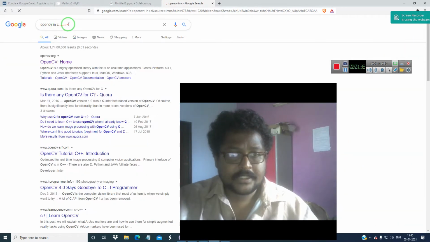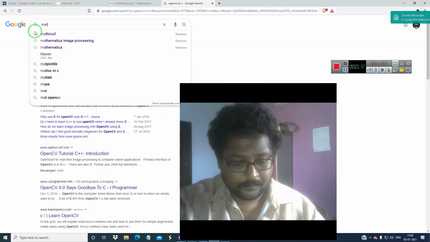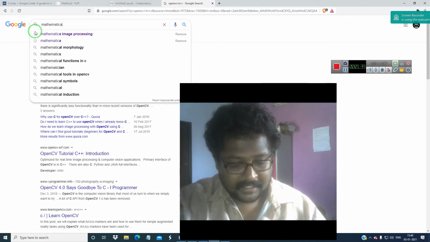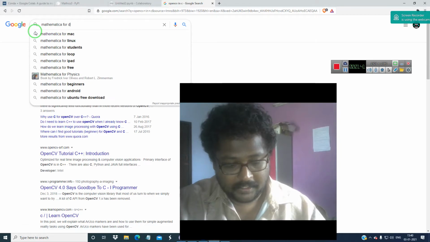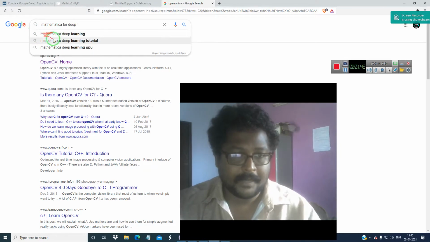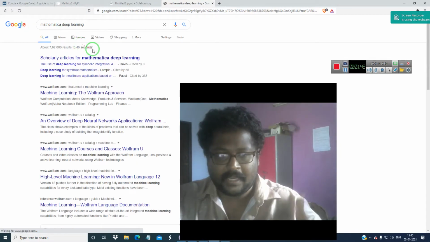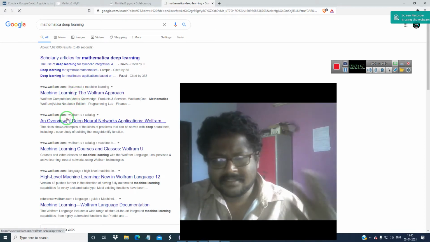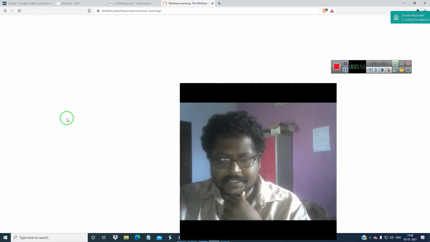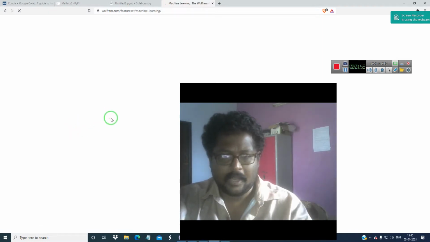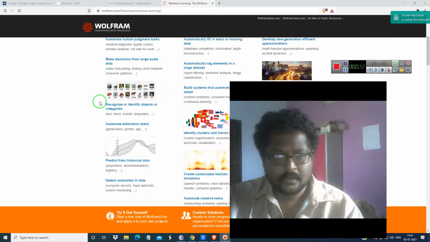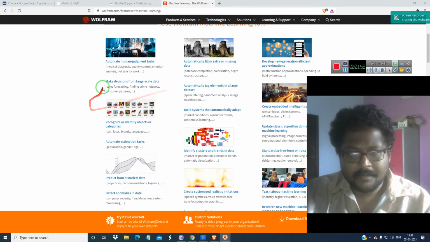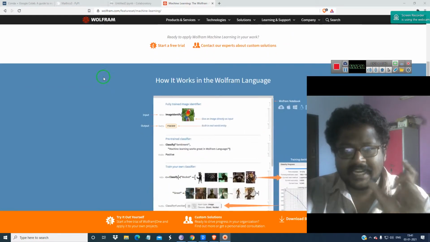But you see the software Mathematica, no? Mathematica for deep learning. Actually, we are not going to use Mathematica for deep learning. We are going to use it for other purposes. For deep learning and machine learning, you have lots of things, so you don't need to install any extra frameworks. If you have money, buy this software. Machine learning, deep learning, image classification, all in a single line of code.